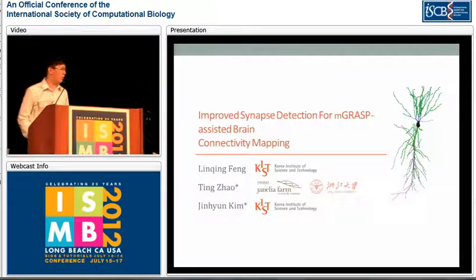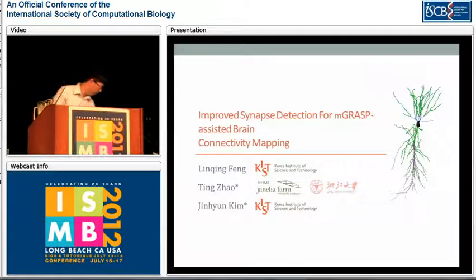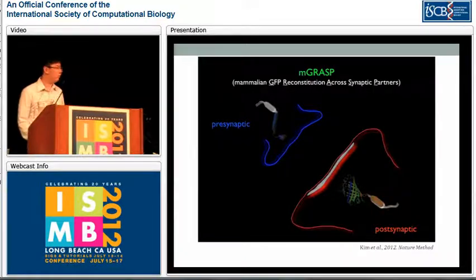Okay, it's a great pleasure to have a chance here to present our work about mapping brain connectivity using light microscope. A lot of neuroscientists want to know the connection between the brain network and the behavior. But first, we want to know what's the pattern of the network. Especially, we want to know where the synapse is.